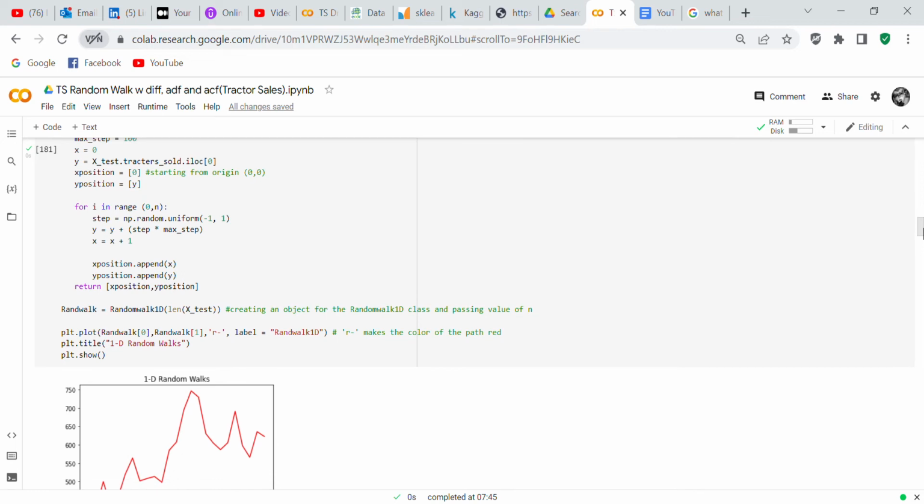For i in range(0, n), and n is going to be the length of x_test. step equals np.random.uniform(-1, 1). That means it's going to generate a number from -1 to 1. y equals y plus step times max_step, so it's the step times 100. And x equals x plus 1. So x_position.append(x), y_position.append(y).